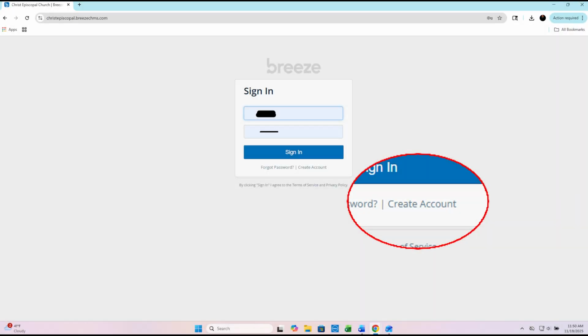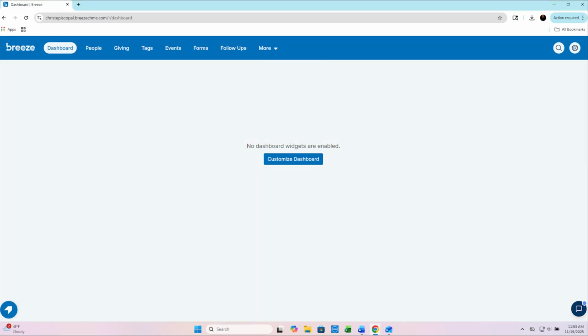From your create an account email, prompted either by yourself, from the website, or from me, you will follow the link and the steps to create your account. Basically, set up your username and password. That's it. You have access to Breeze. Remember to put your username and password somewhere safe so you can access Breeze in the future.